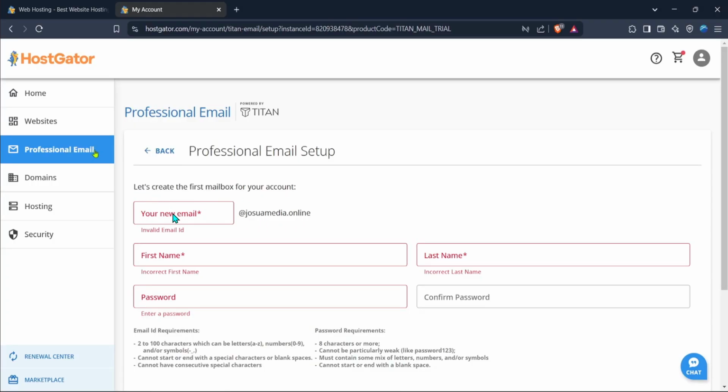Hostgator will now generate your new professional email account. Depending on your plan, you may also have the option to create multiple email addresses for different team members or business functions. Once the setup is complete, you can access your new mailbox through Webmail. Simply return to the dashboard, click on Email Accounts, then choose Check Email to open your Webmail inbox. From here, you can send and receive messages right away.